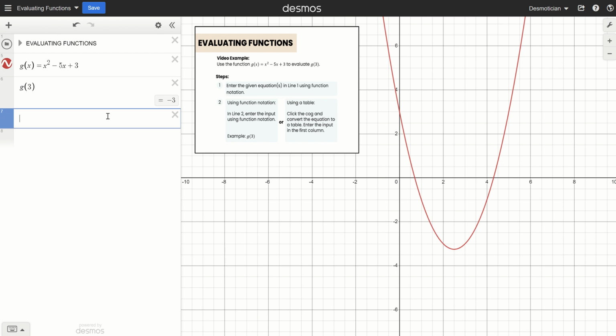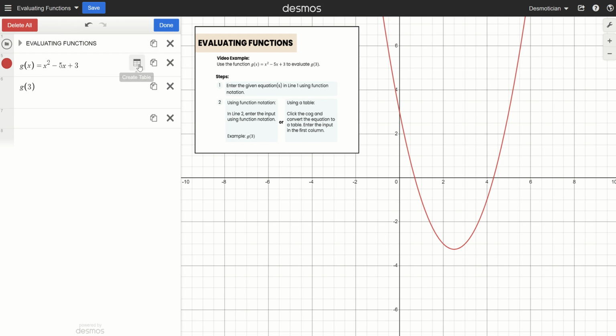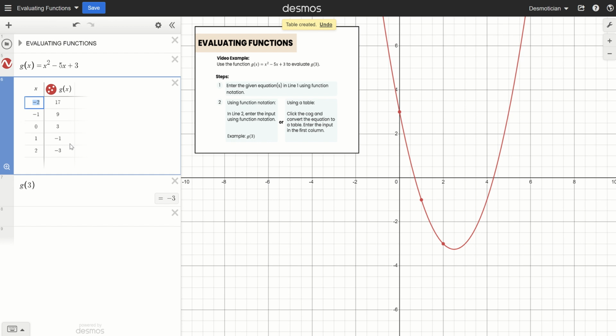Another way to do this is to use a table. So if you click this cogwheel, you can change this equation to a table. And you can see that when x is -2, the y value is 17. When the x value is -1, the y value is 9.